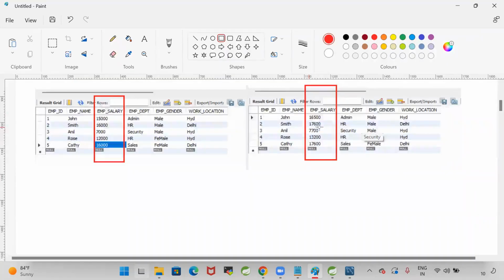So Smith is having 16,000. Now for Smith, how much did he get? 17,600. That means he got 1,600 as the hike. 7,000 available for Anil. 700 he got as the 10% hike. Similarly, Rose, 12,000. 1,200 is the hike for her. That became 13,200. For Kathy, 16,000. 1,600 hike she got, 10% of the salary. That became 17,600. So is the program working as expected or not?